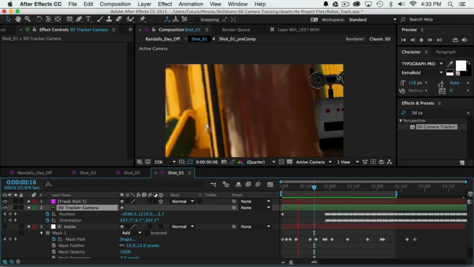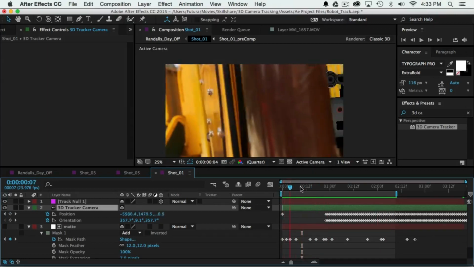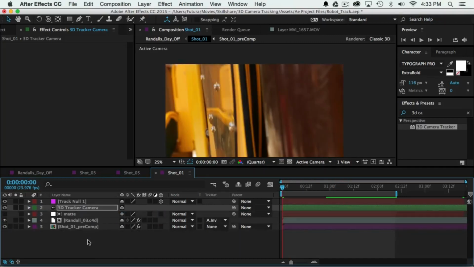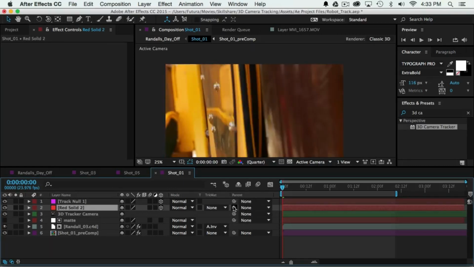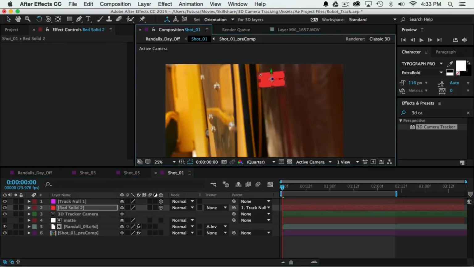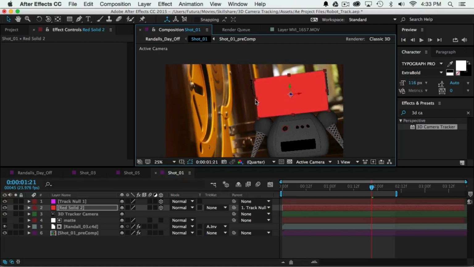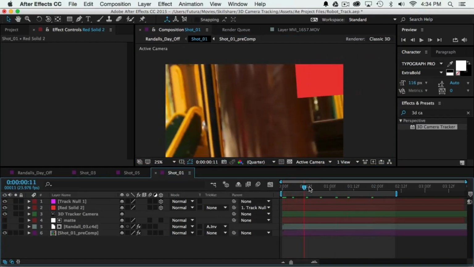He looks a little bit floaty, like he's coming down at the wrong angle. So what I need to do is have the camera start higher. It looks like I deleted my solid, so I'm going to make another one real quick. Make it a bright color. Turn on 3D, parent to that track null. Change the orientation, and line it up with his head one more time. And turn off the robot so we can take a look.